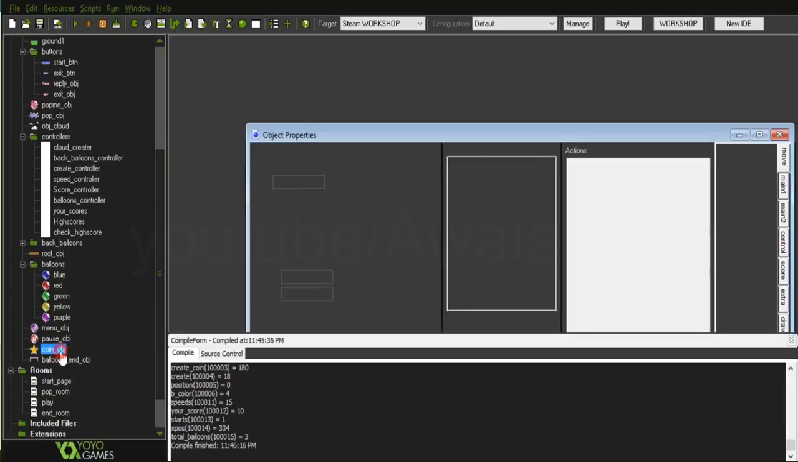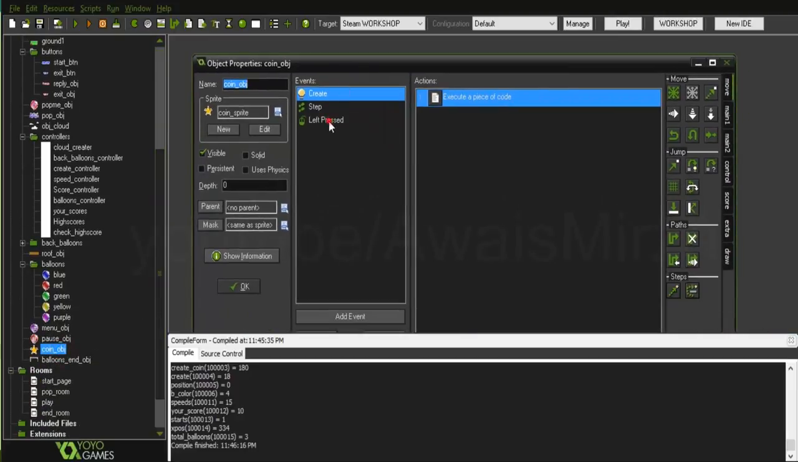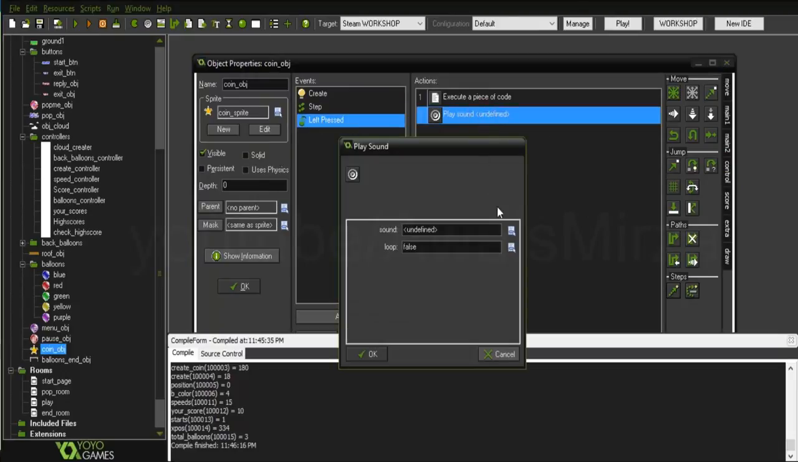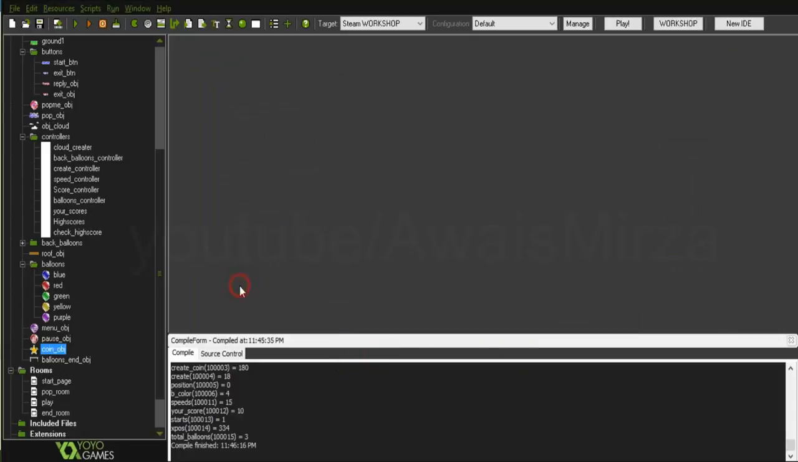Now let's open up our coin object. Inside our left press, we have already added this play sound. If I open this up, we need to let it know which sound we want to play when this coin is left pressed. So I'll click on coin pick. Set the loop equals to false, and I'll click OK and OK.